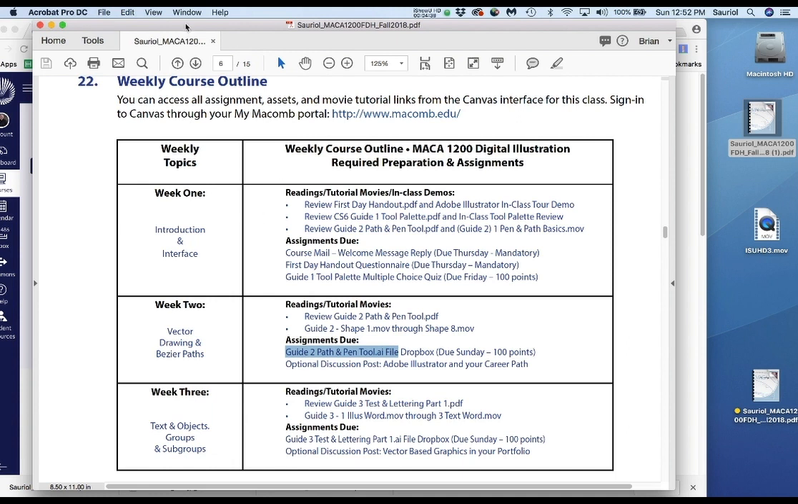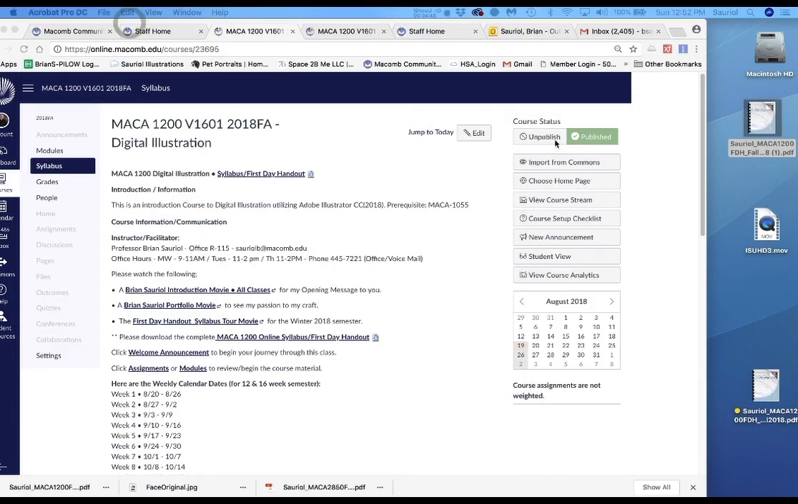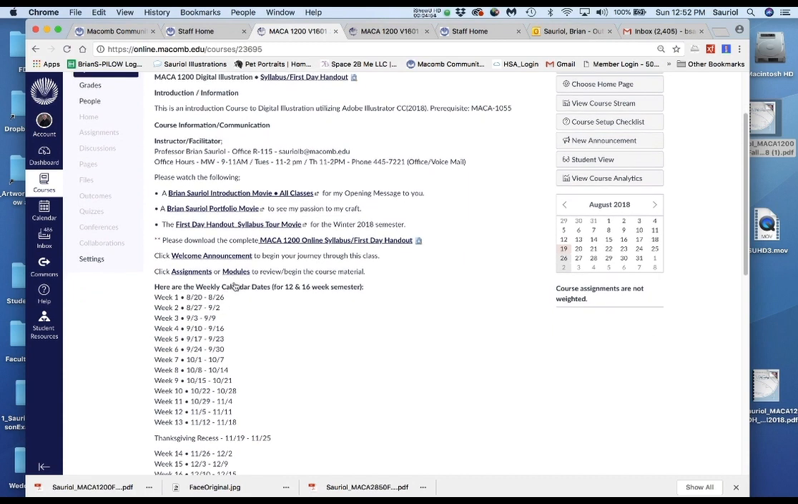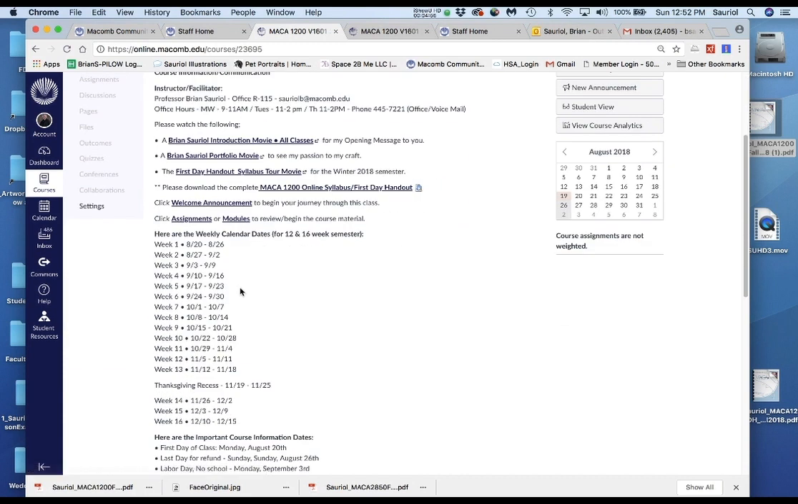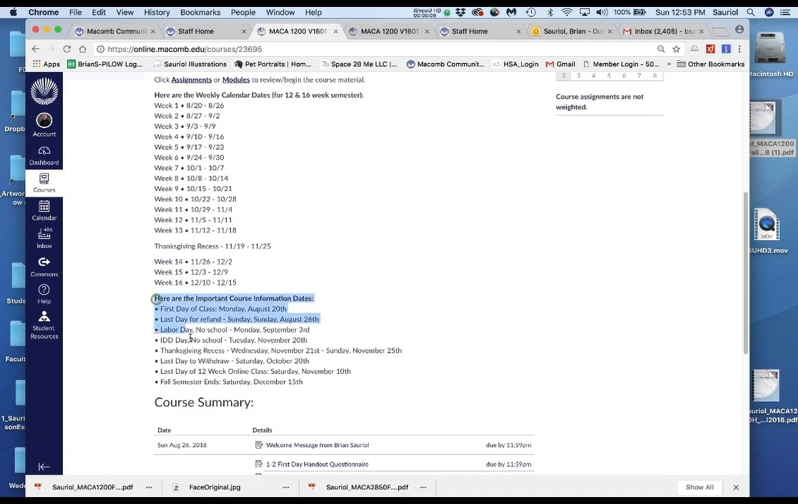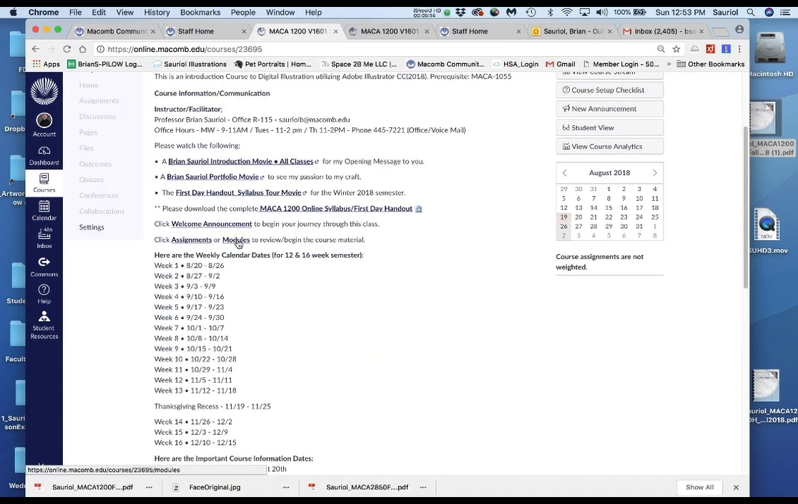Now let's go to the Canvas page and see how you would find where Guide 2 is. When you log into your Canvas page, just like I did, you're going to see that on the very first opening introduction page there is a weekly schedule to help you know, well, what is week 6? Week 6 is September 24th to September 30th. It also has the same list of important dates of the semester that's in the first day handout. But to get right in, you can click modules, which is right there where I'm circling. I have a welcome announcement for you. I have your syllabus right there for you.